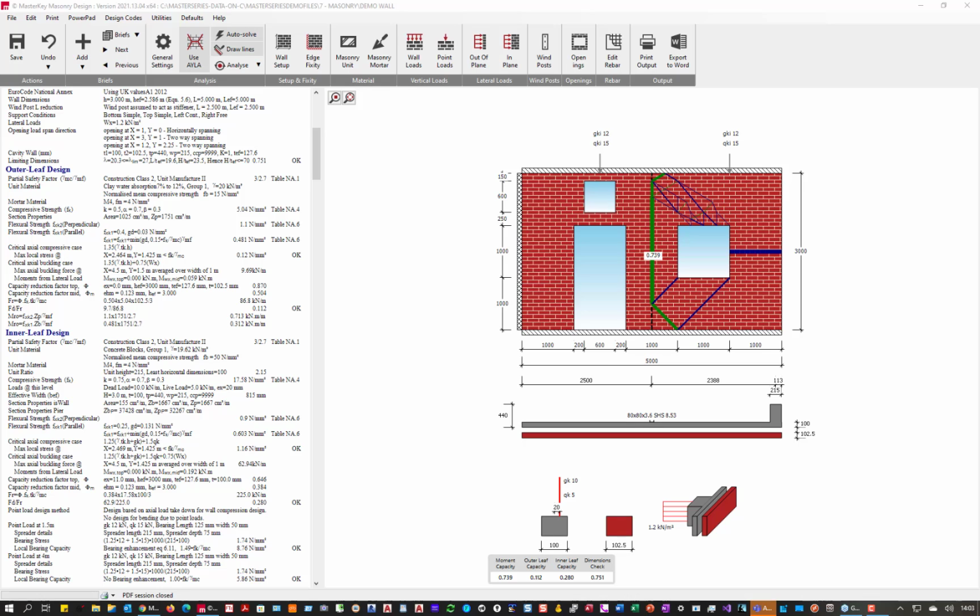Are we saying the wind post is still to be checked? No, it does not need to be checked, because it's part of the overall strength.